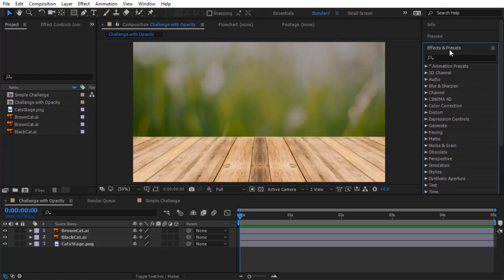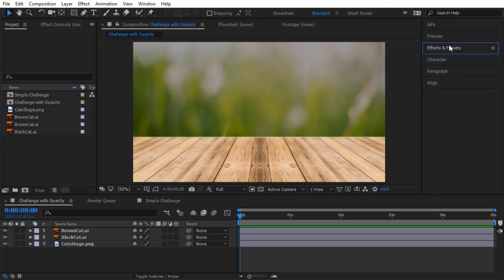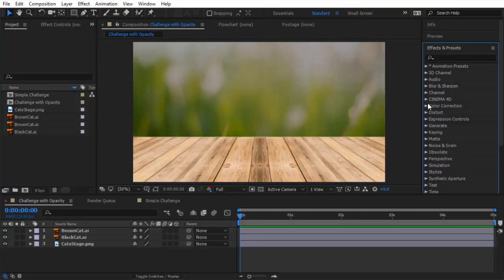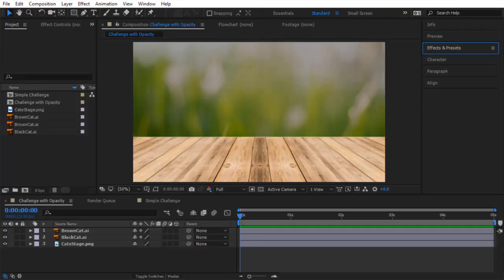Or you click on effect and preset once. Now from time to time you click once, it's not working, you click twice, and here you are, the panel has opened on full screen. Don't worry about it, just click again and it will go back there. So please set up your workspace. You can use standard or essentials.